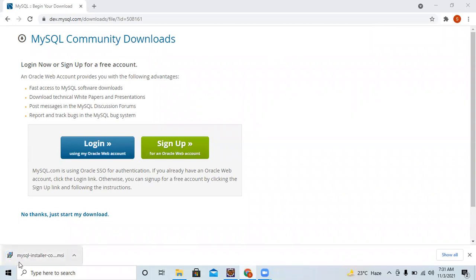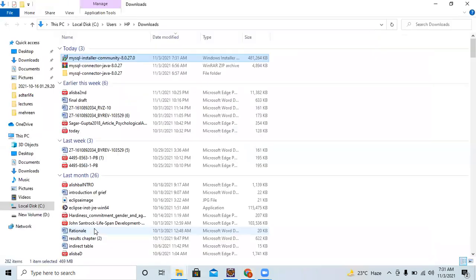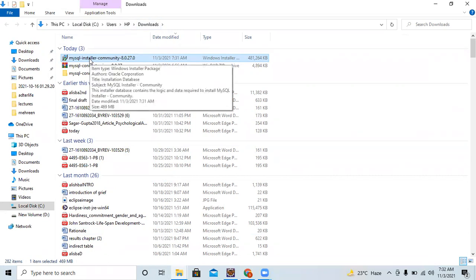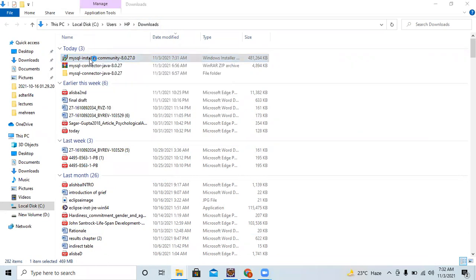So now you can see that the MySQL installer is now downloaded. So what I can do, for example, you can just click over it. You can see in which folder it is, in the downloaded folder for sure. So show in the folder. So MySQL installer is there. Local users, HP, and then downloads in the download folder. So just double click over it so that we can install it.